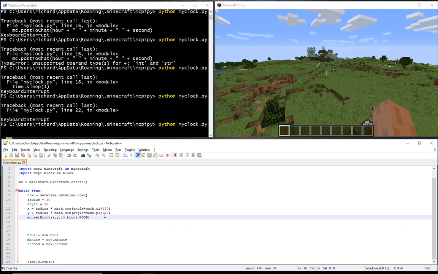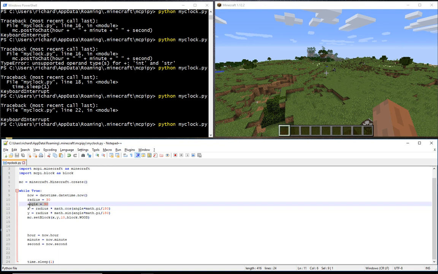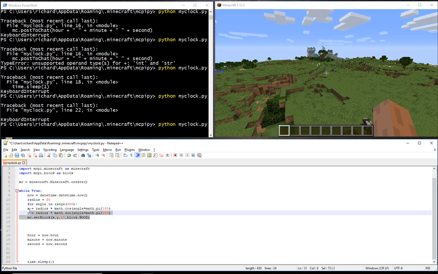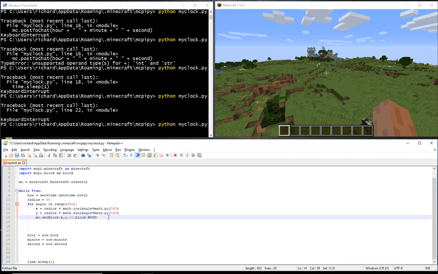So, we need to do 360 degrees. For each of these angles there, we can't just use 90 degrees. We've got to use every angle in a circle. So how do we do that? Well, a simple bit of Python. For angle in range 360, there we go, and then move those into the for loop.